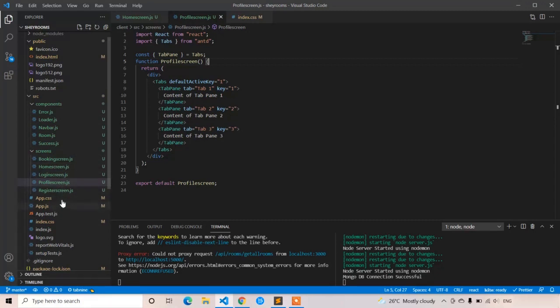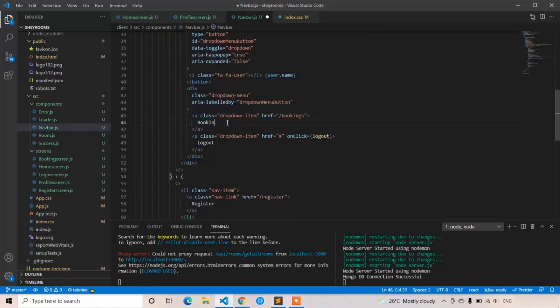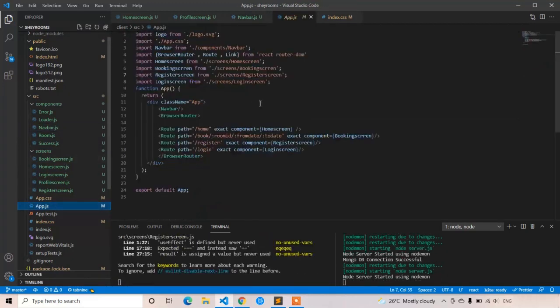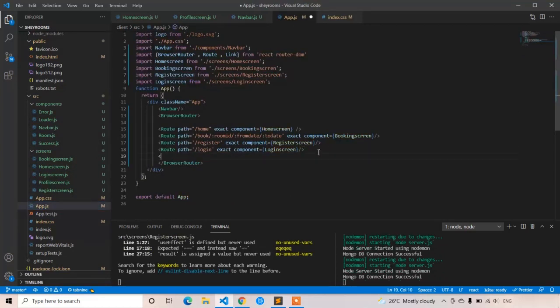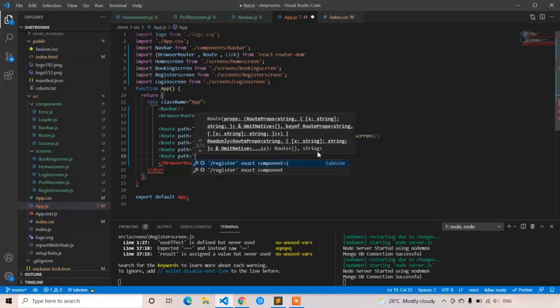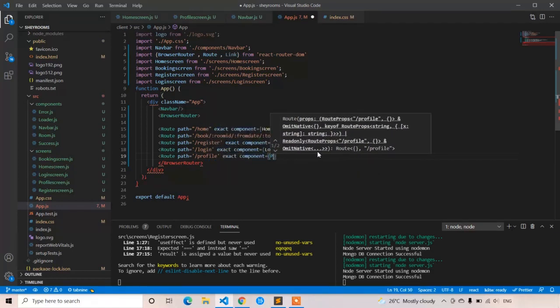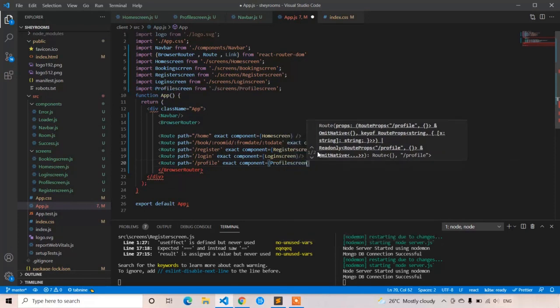Let's go to the navbar. Where is it? Yeah, this is the navbar component, and here instead of bookings just write profile. Here also profile. That's it. Open app.js, add the route, path is equal to profile, and exact, component is equal to ProfileScreen. That's it.